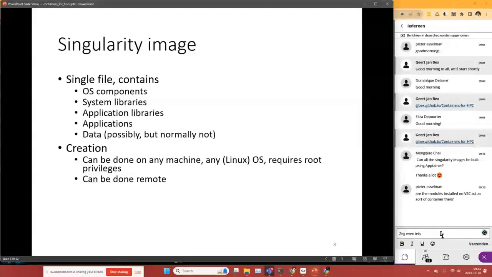Typically, it requires root privileges, but not always. So basically, you can, in fact, build a container on an HPC system without requiring root privileges. It can also be done remote, and I'll show you that as well. So basically, you can build a container on Scilabs, for instance, and then deploy it on your system. That's also possible.